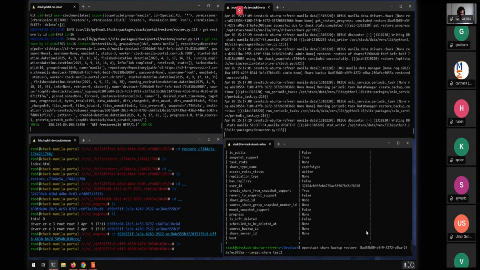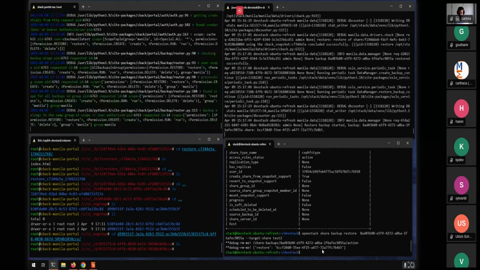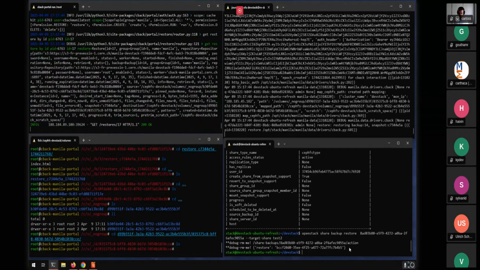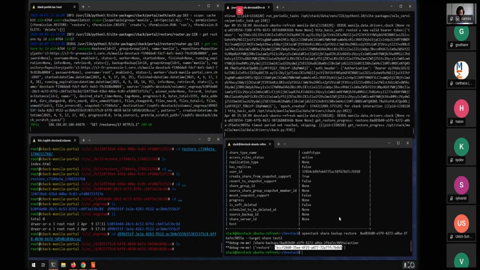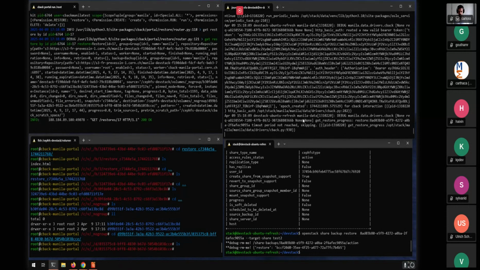So if I do target share equals test2, and this is just some debug so you can see one of the changes that I've made. With a normal restore, you basically call on the Manila API share backups action, and then this is the backup ID that you want to use. What's basically added in this is that you also add as part of the body of the call the target share that you want to restore to, and you can see it's running on the portal, so it's looking for this restore.